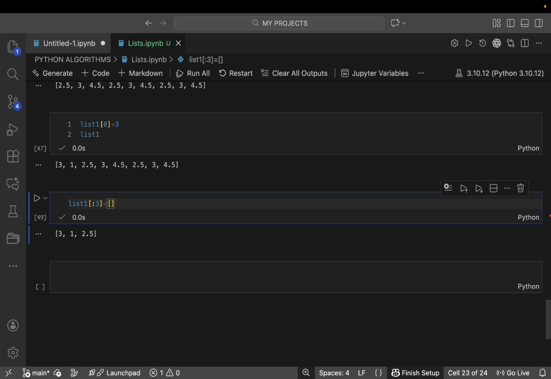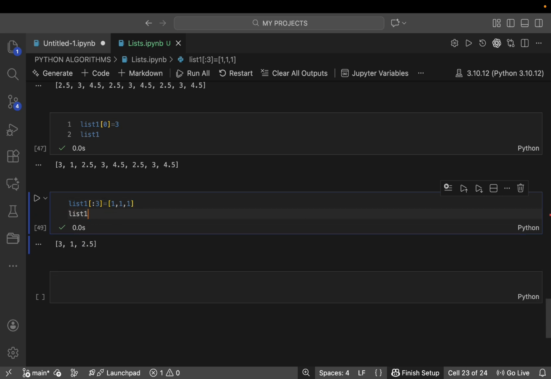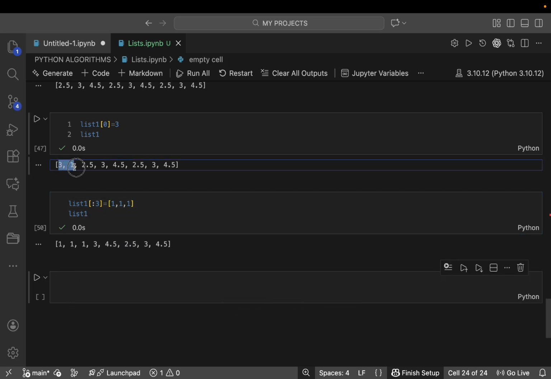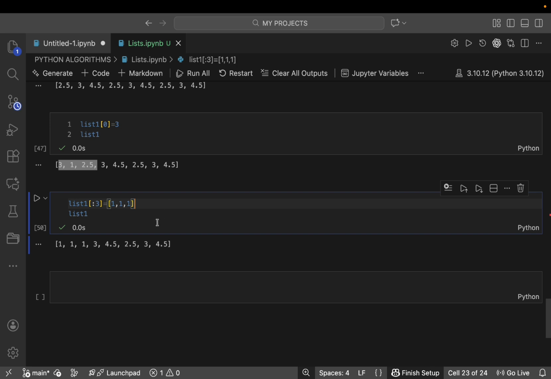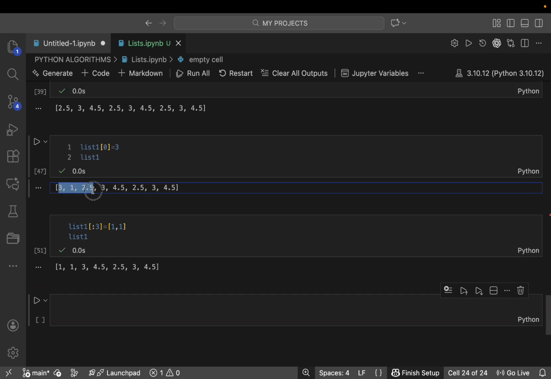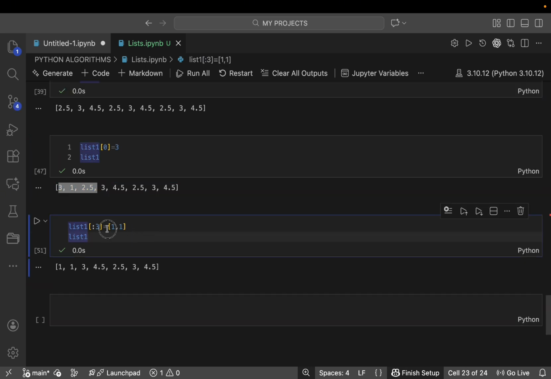For doing it, just simply assign another list to this value. For example, 1, 1, 1. And now list 1 is like this, okay? Now 3, 1, and 2.5 is replaced by 1, 1, 1. But there's no restriction that the length of the list that you want to replace the original one by must be of the same length. There's not such a restriction. So if you write, for example, 1 and 1, the result will be like this. There's no error, because it means just go and take the first 3 elements and replace them by this.